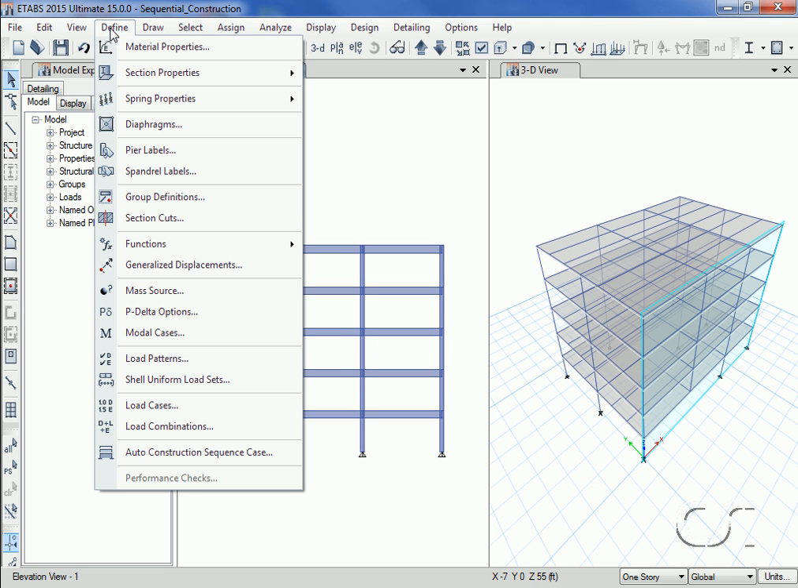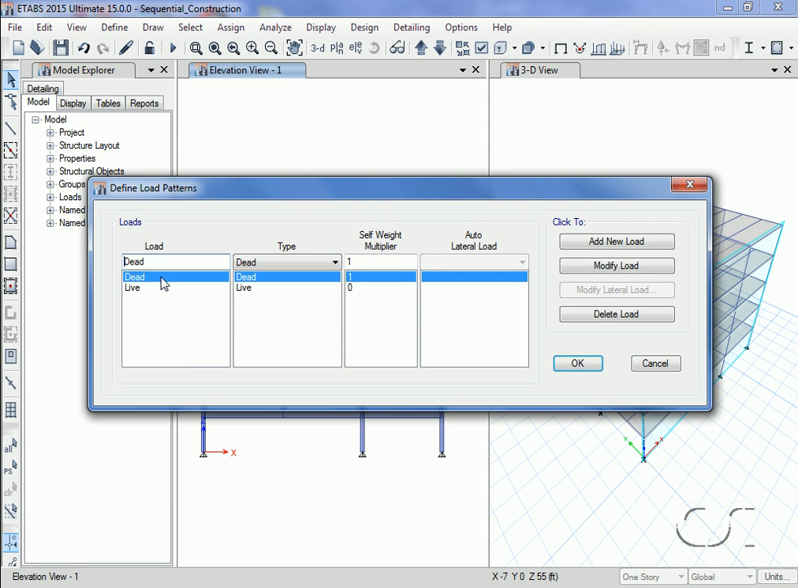Next, we will review the load patterns. For this example, we have default patterns of dead and live. We will be primarily interested in the dead load due to the fact it contains the self-weight of the structure.